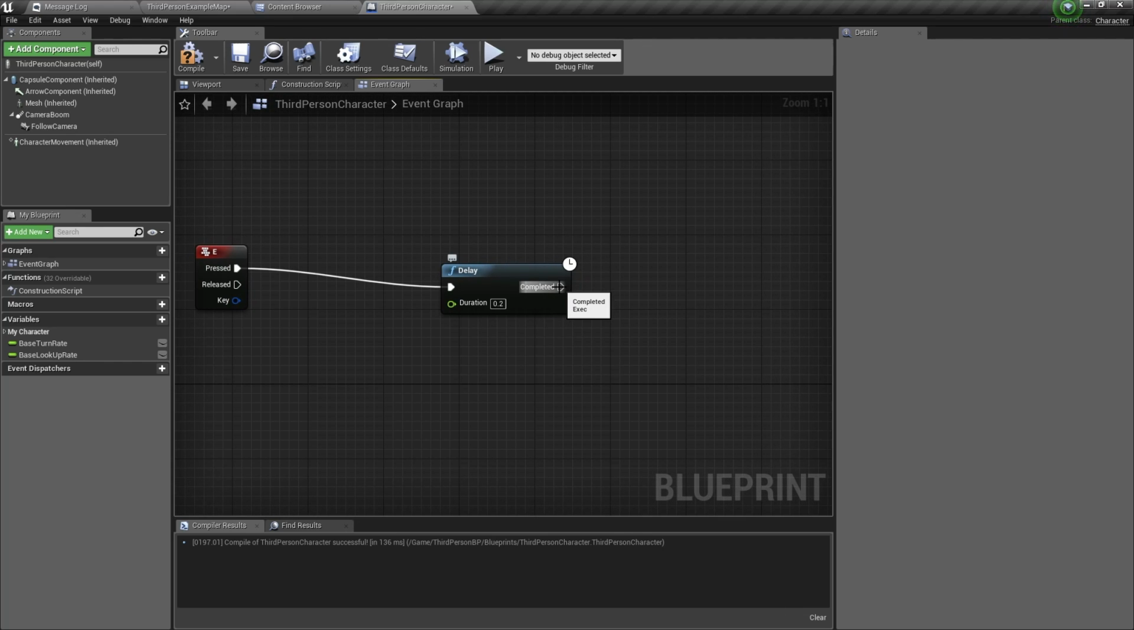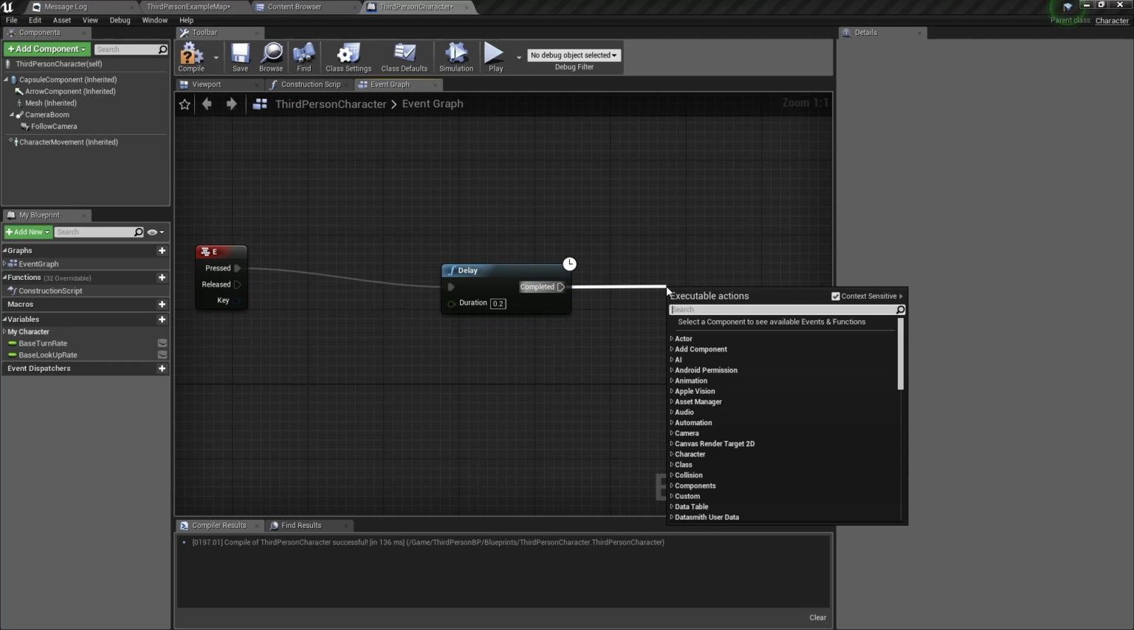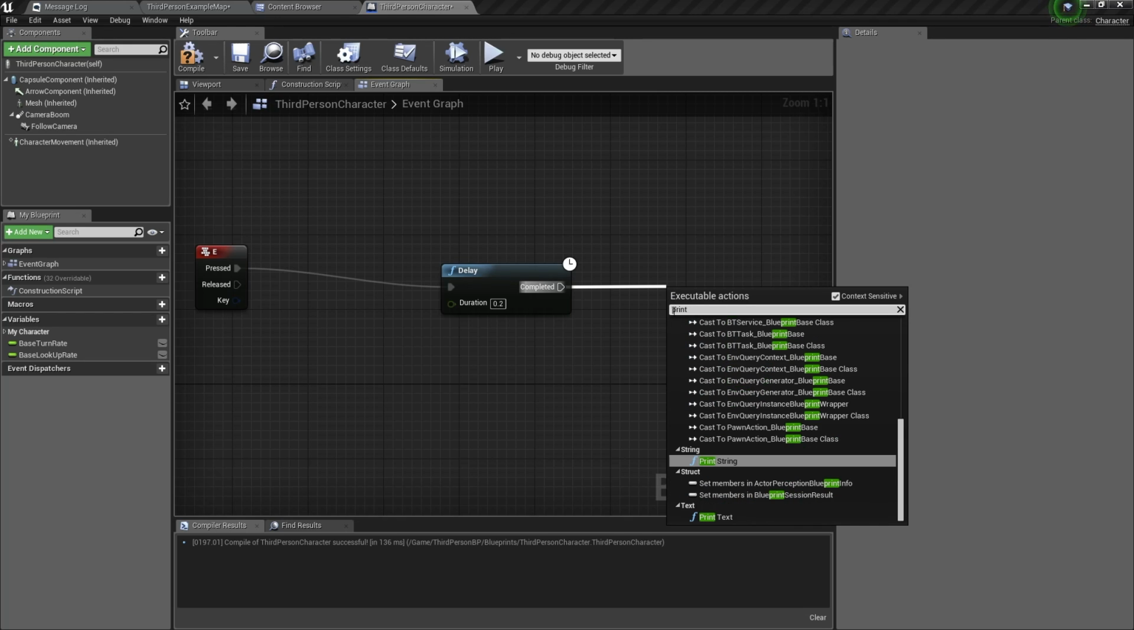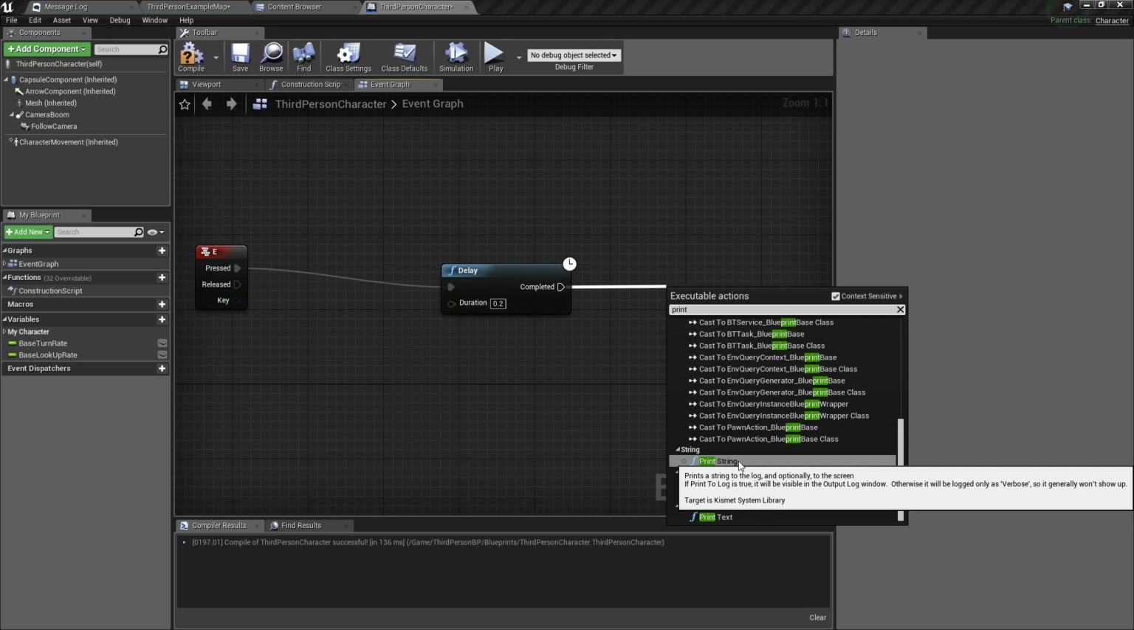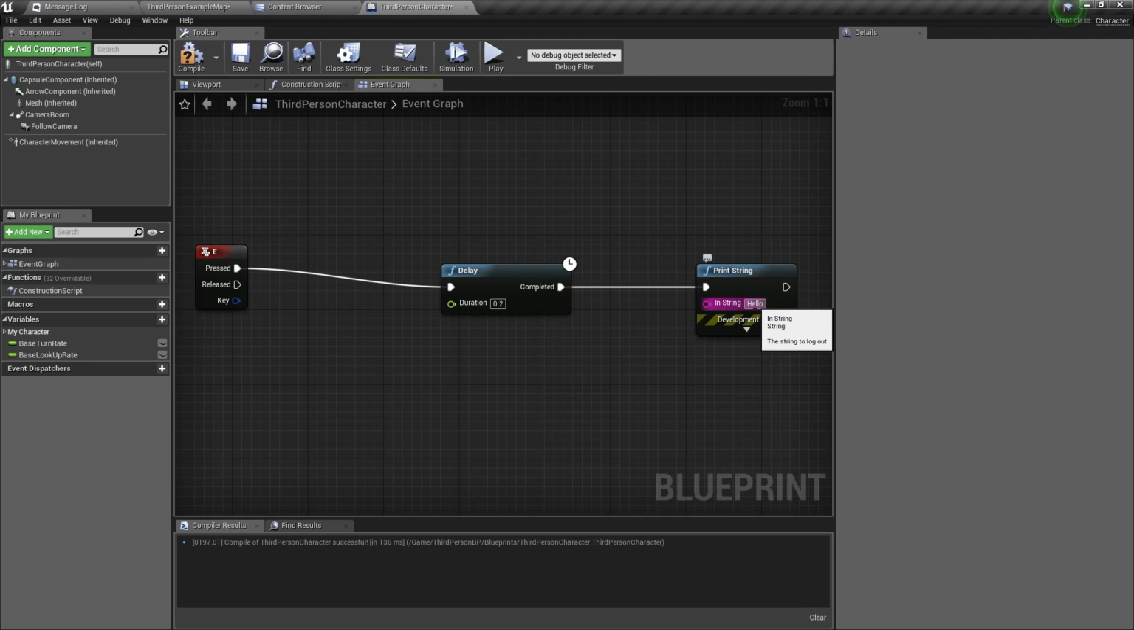Next, for the completed output pin, I'm going to drag out of it and get a print string node. This print string node has a string value, and I'm just going to change it to pressed. So every time the print string node is run, it will print pressed onto my screen. And lastly, I'm going to change the duration to 5 seconds. So when the delay node is run, it will wait 5 seconds before running the next code.